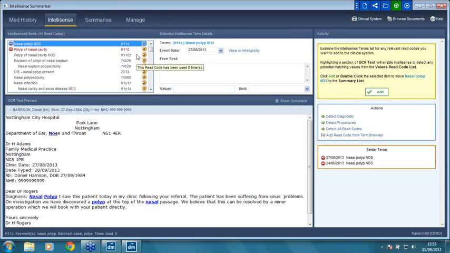And what that does is it means that you're going to continually make the system learn about what code you use, and it will become better with time. It's something we call velocity coding.